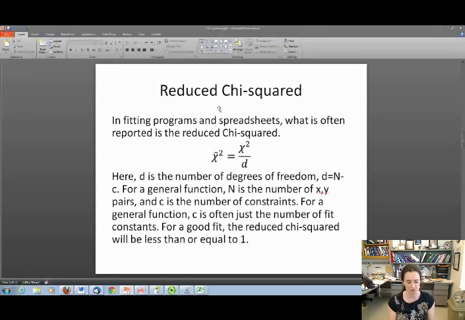So for a polynomial that goes up to power p, you're going to have p plus 1 constraints for that polynomial, and it'll change. If you're fitting to an exponential function, y equals a e to the bx, then you've got 2 constraints: one for the thing that multiplies your exponential, and then the coefficient in your exponential.